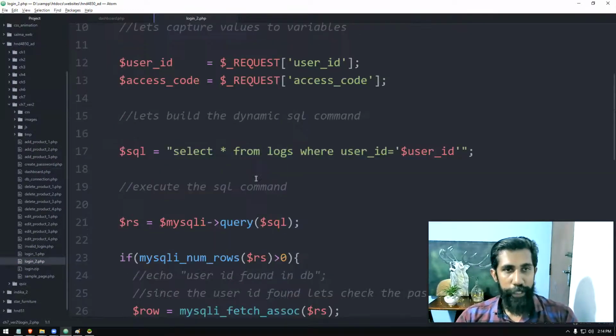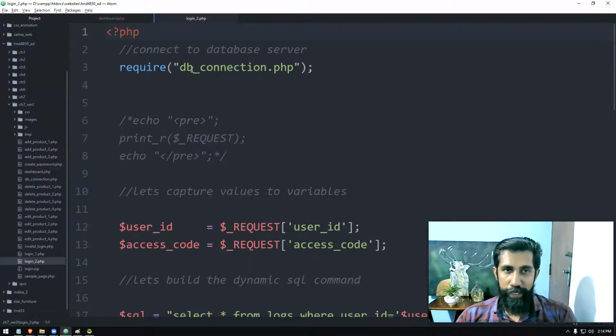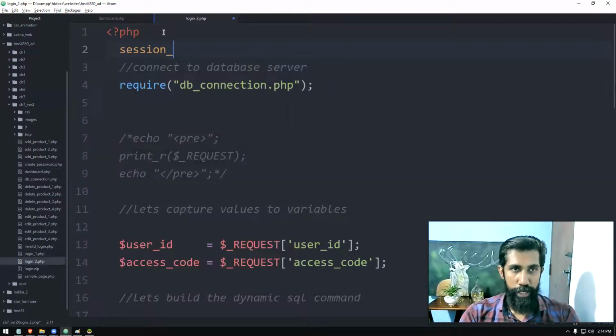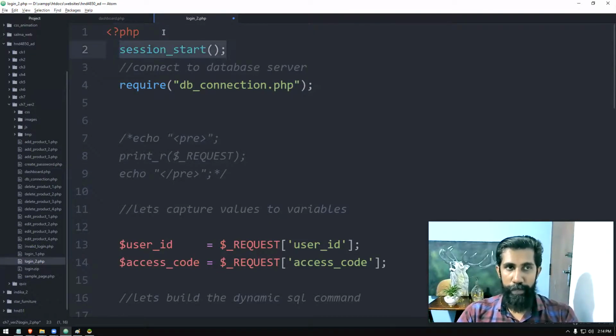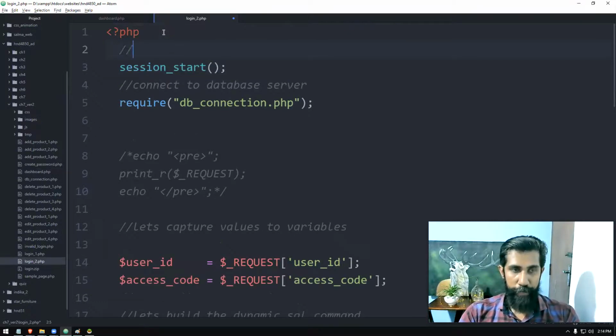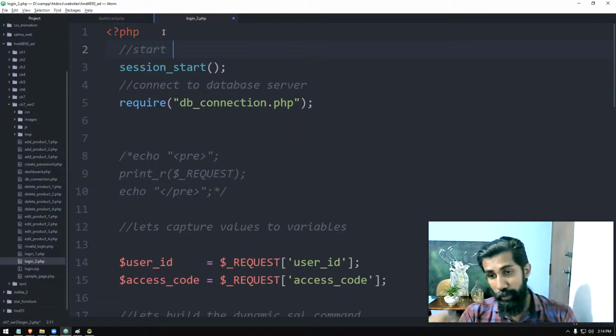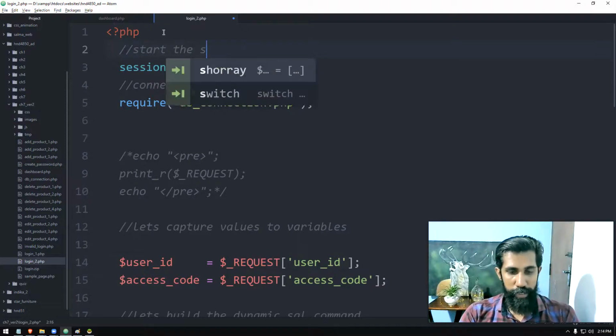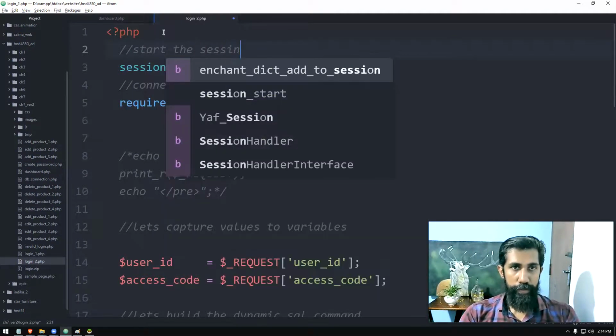The first thing I need to do is, just like we connect to the database server, session is a facility in the web server, and we need to get it started. There's a built-in method called session_start, and you need to call this method. See, it's light blue, which means it's a built-in method. Starting the session should happen first. You can't do it at the bottom. At the very top, you have to start the session, right?